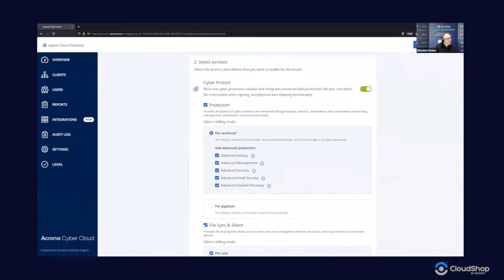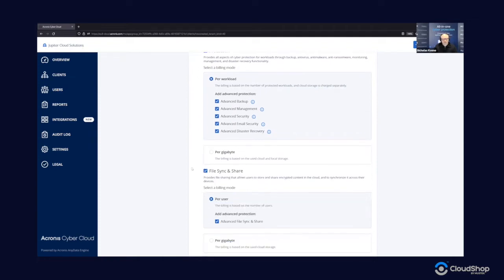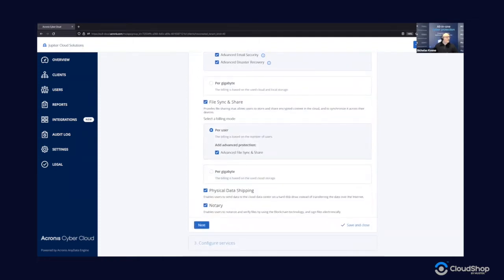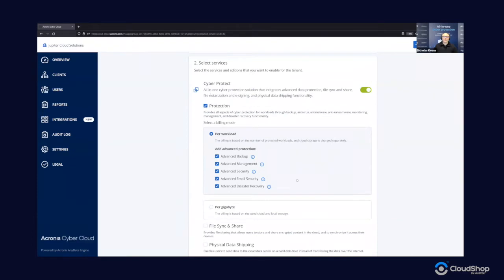And here is where we start selecting the services that we're going to be offering. Now, our focus for today is on the cyber protection service, which is called the protection service, which falls under cyber protect. But we do have two other services, the file sync and share and cyber notary services that can be offered from this platform either individually or bundled together with the rest of the offerings as well. So for now, I'm just going to disable it along with the physical data shipping because we're going to focus primarily on the protection service. And so now we can see how the platform and the services are structured. Now we have a standard product, which is the backup and recovery with some basic security and management features.